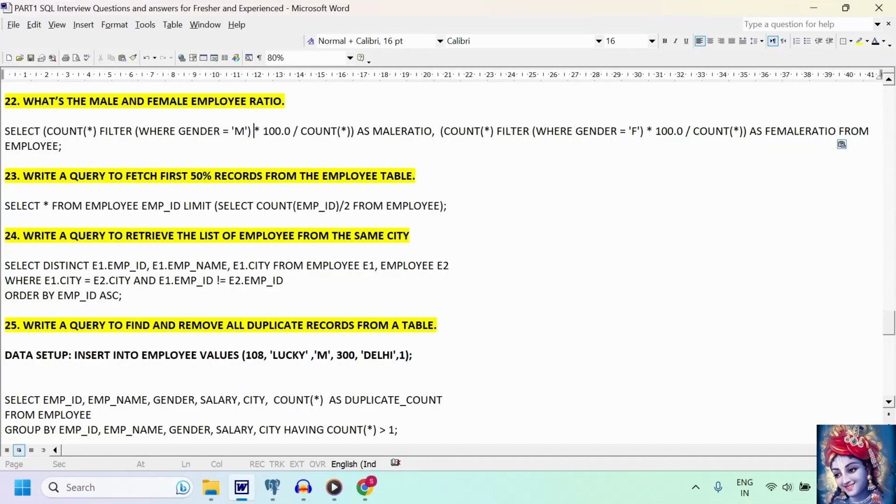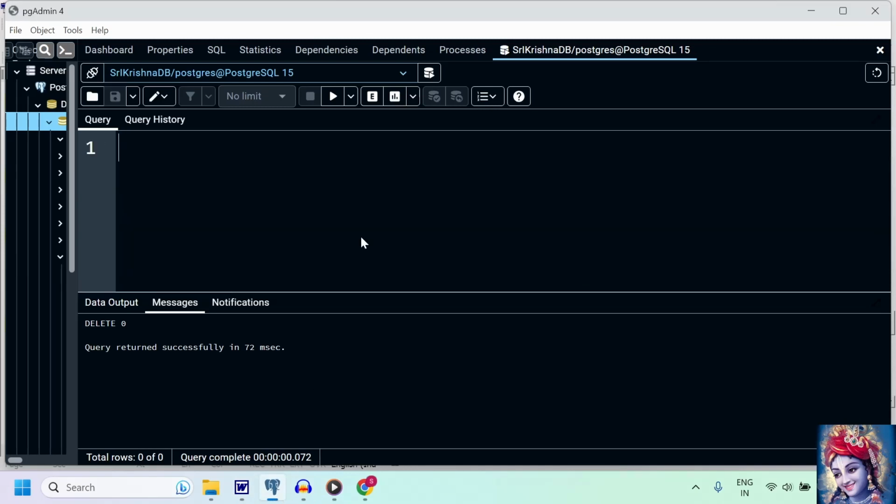Let's see the next question. What's the male and female employee ratio? Here we need to find the number of male employees and female employees present in the employees table. Then we need to find the percentage of that ratio. Let's see the solution for this question.